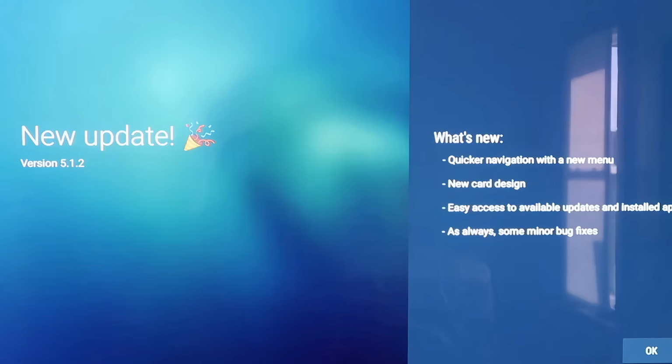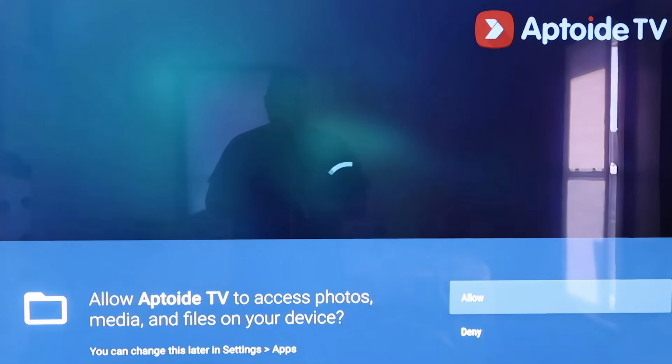And this is the page that it'll come to here where it says new update. We'll just go ahead and click on OK at the bottom right corner. And then it asks for your permissions to allow or deny Aptoide TV. So we're going to go ahead and click on allow.